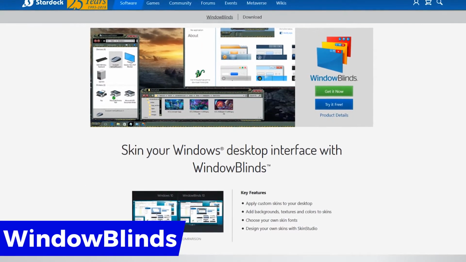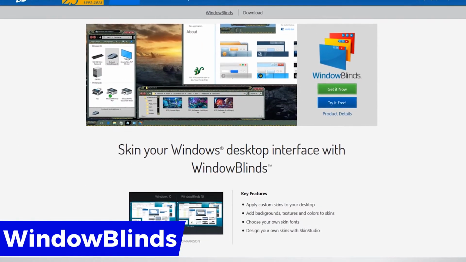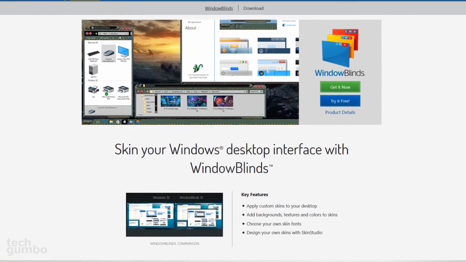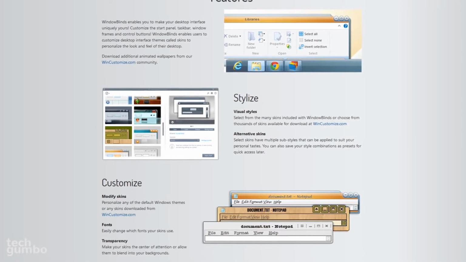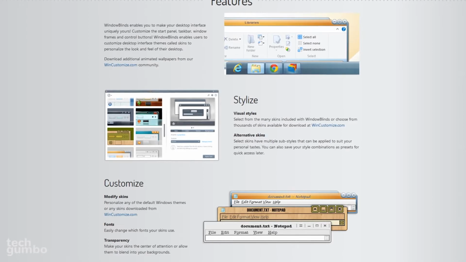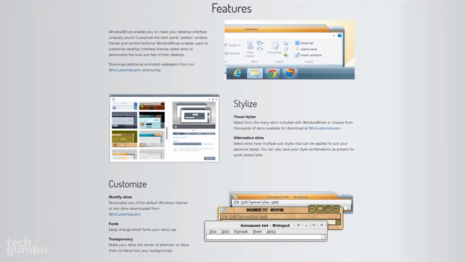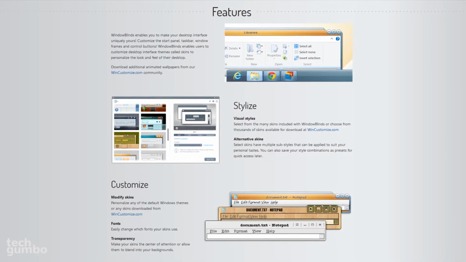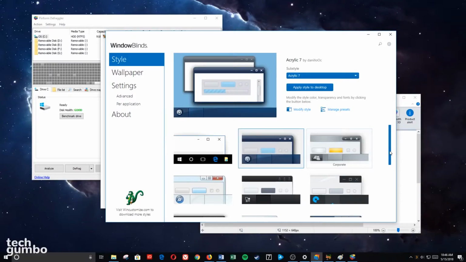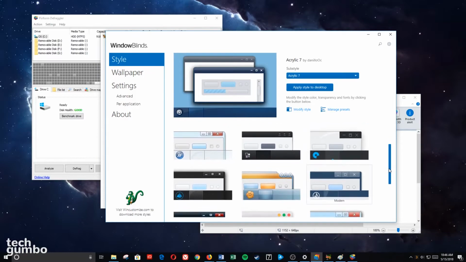Window Blinds is another cool program from the makers of Fences, which I showed you earlier. This program allows you to set custom skins for the Windows operating system, changing the taskbar, start panel, window frames, along with other changes. Installing new styles is simple. Several are included to try out.